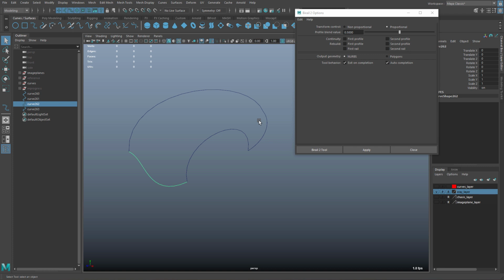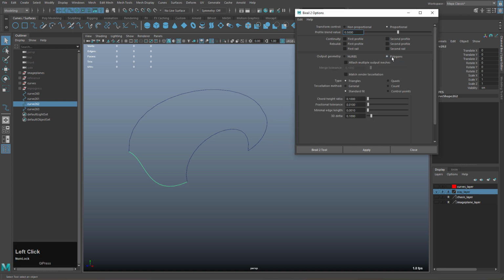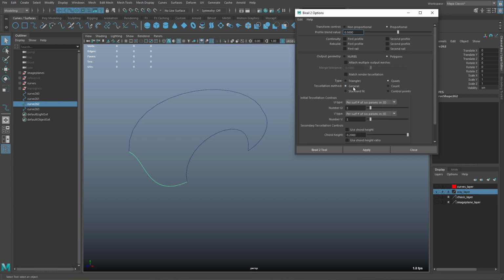It's the same as creating a nurbs object and then converting it to polygons. It just skips a step. Click polygons here. We do not want triangles, we always want quads. And then tessellation, the standard fit is kind of finicky, so I like to use general. And here you can set the U and V parameters.